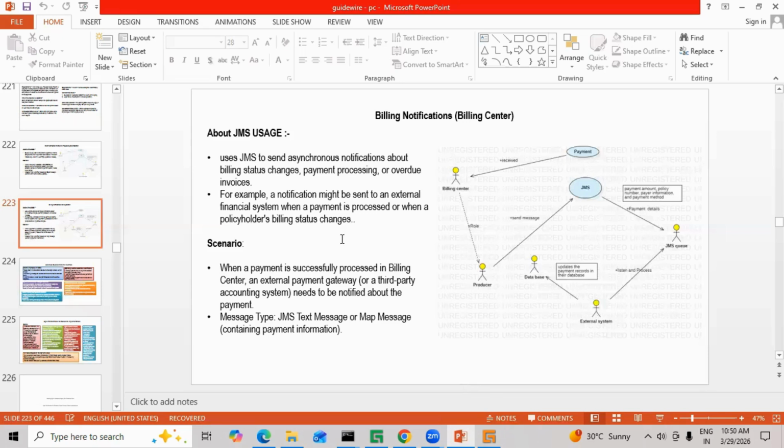So we need to integrate with some internal systems, and at the same time with some external systems also. Whenever we are connecting with an external payment system as a payment gateway, we need to be notified about the payment, meaning whatever payment has been successfully processed in the scenario here. So we have to get notified. For this notification, what kind of message do we want to send? We want to choose a messaging type. What kind of messaging type? JMS will send a text message or map messaging.